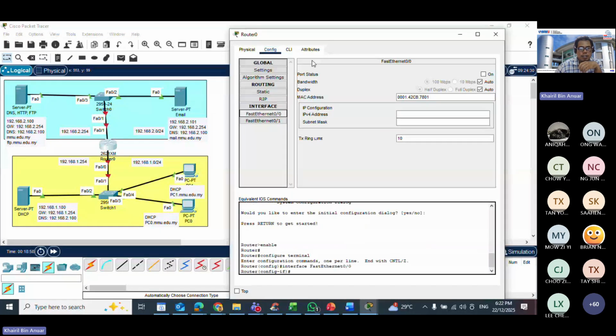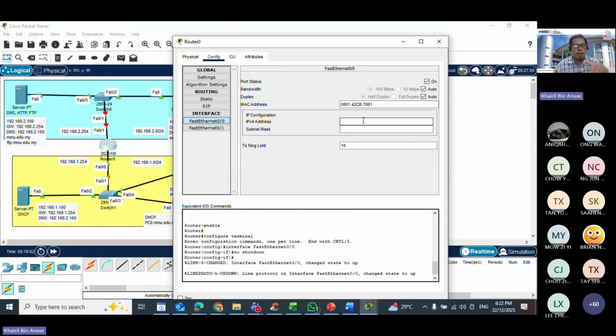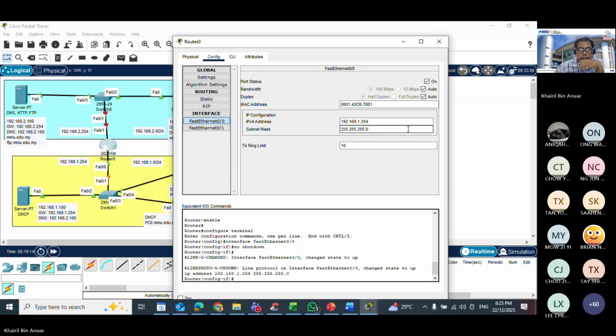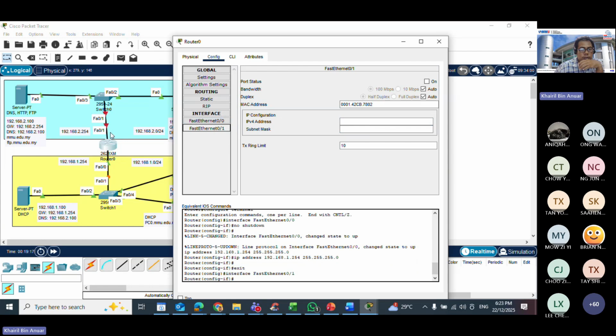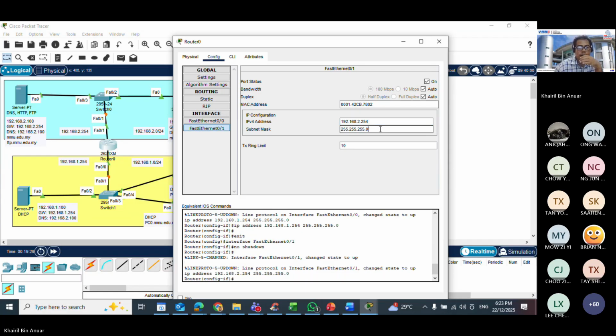FA00. So go to FA00, turn on the port status. Okay, and then what is the IP address? 192.168.1.254. Okay. Alright, then pass Ethernet 01, which is the upper one. Turn on the port status, 192.168.2.254. Okay, so I think that would be it.